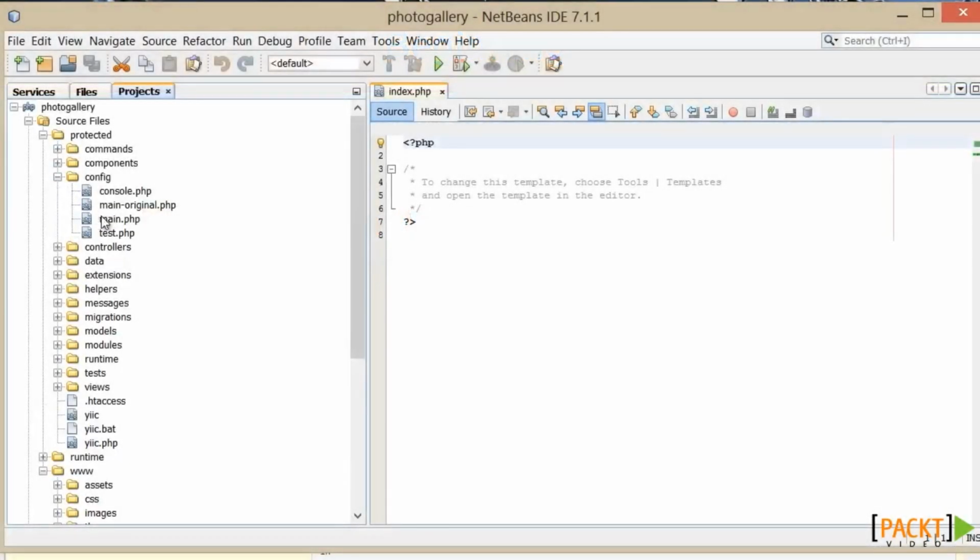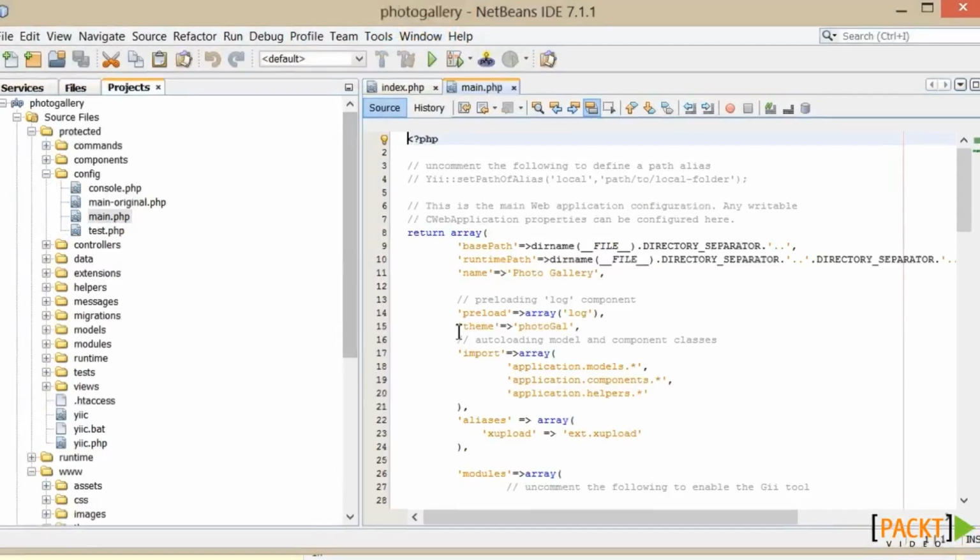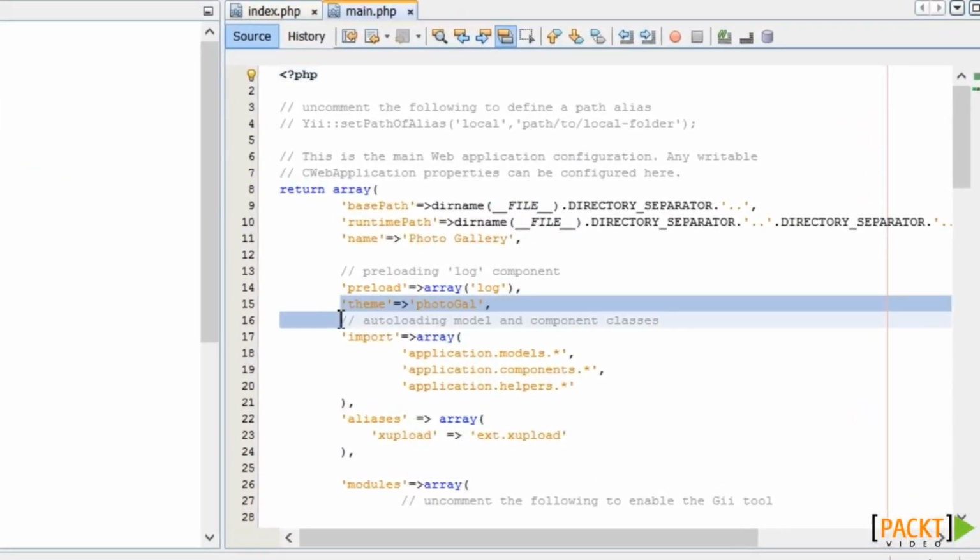We've already seen that we can define themes at the application level, and that we've been building the underlying PhotoGal theme bit by bit as we go. So now it's time to delve down into the structure of themes a little deeper, and how they can be adapted and extended to suit our applications. In our main.php configuration file, we set an application level parameter for the theme to point to our PhotoGal theme.